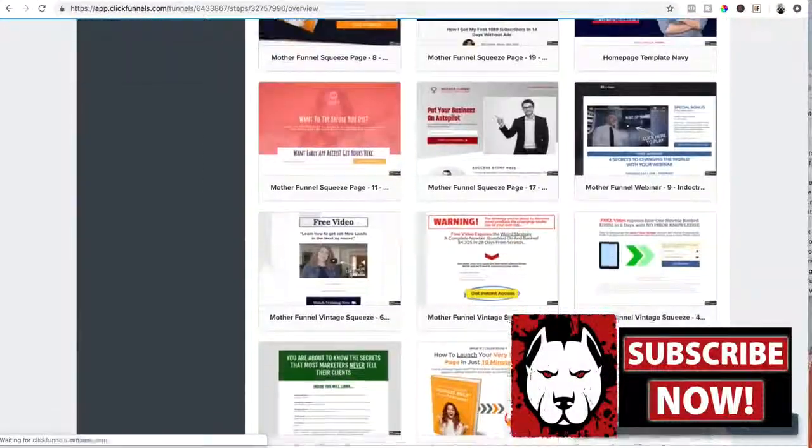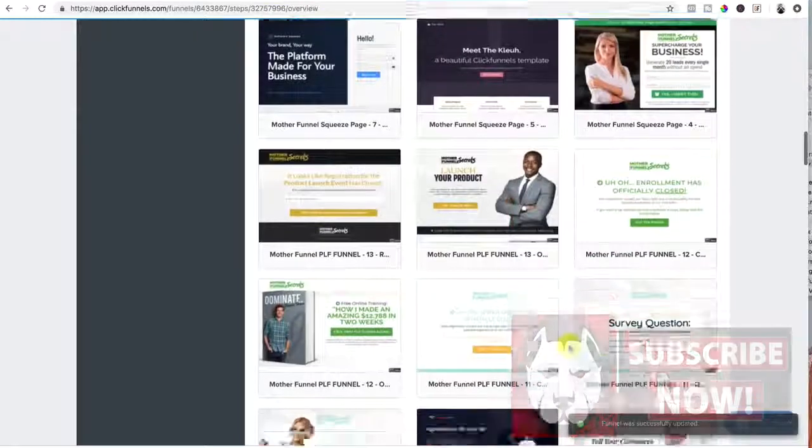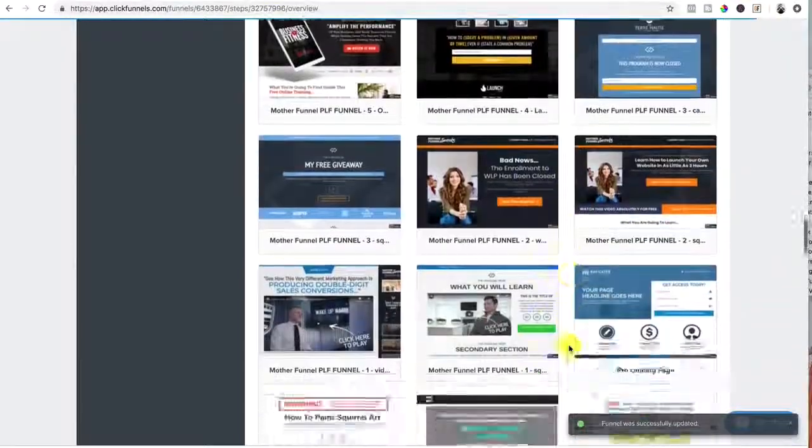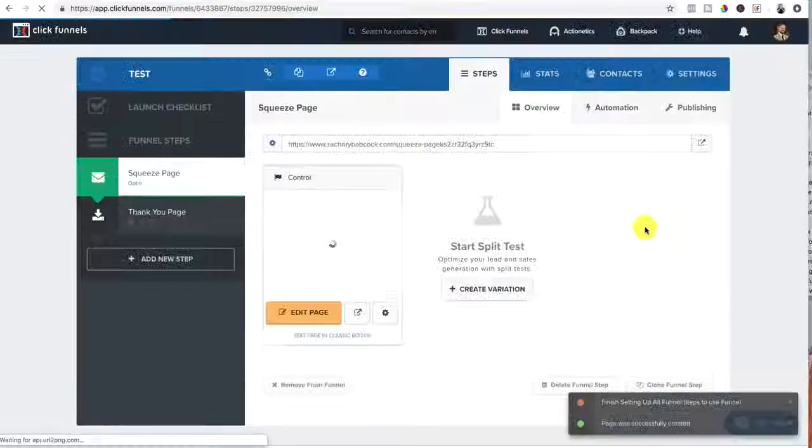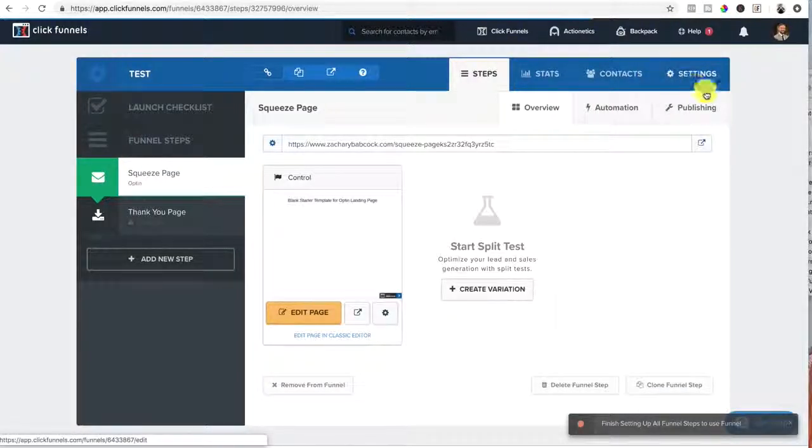So, like I said, I always find the blank one. It's got to be down here. Blank one. Boom. Select template. It's going to load up. All right, now that we got that, that is cool. So when we were in the settings, that was for the entire funnel. So that'll be, you know, I made it test.